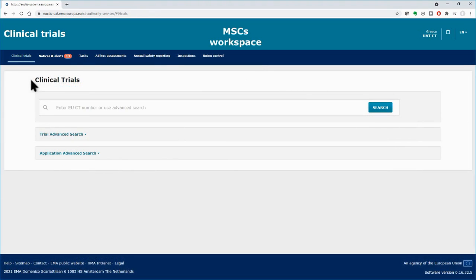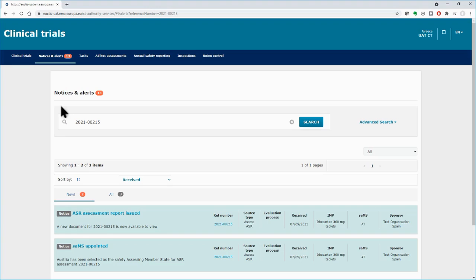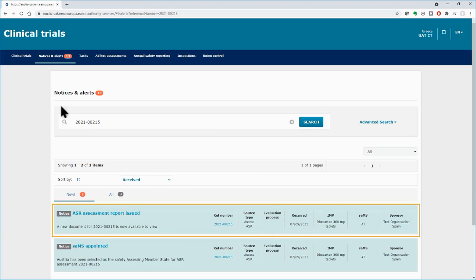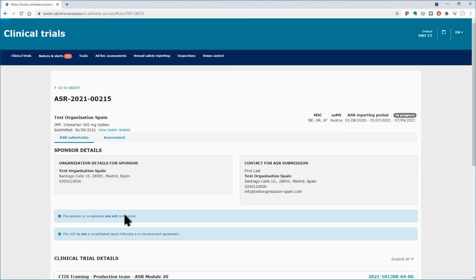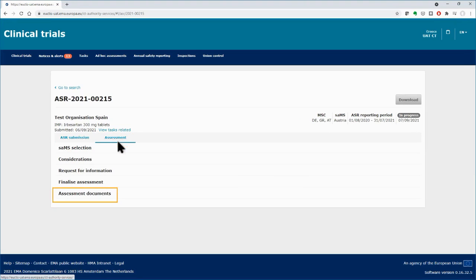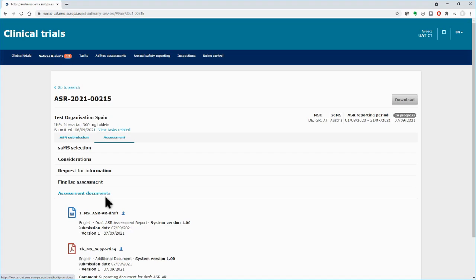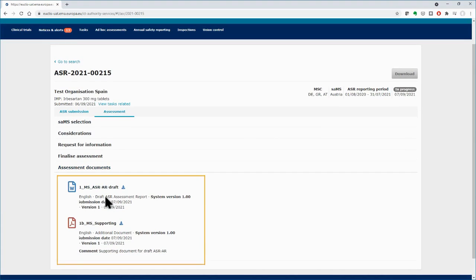After the report is shared, all the MSCs will receive a notice informing them that an ASR assessment report has been issued. Click on it to get transferred to the ASR page. Click on the Assessment tab, and open the Assessment Documents subsection if you want to review the shared documents. You can already start documenting considerations in the Considerations subsection.